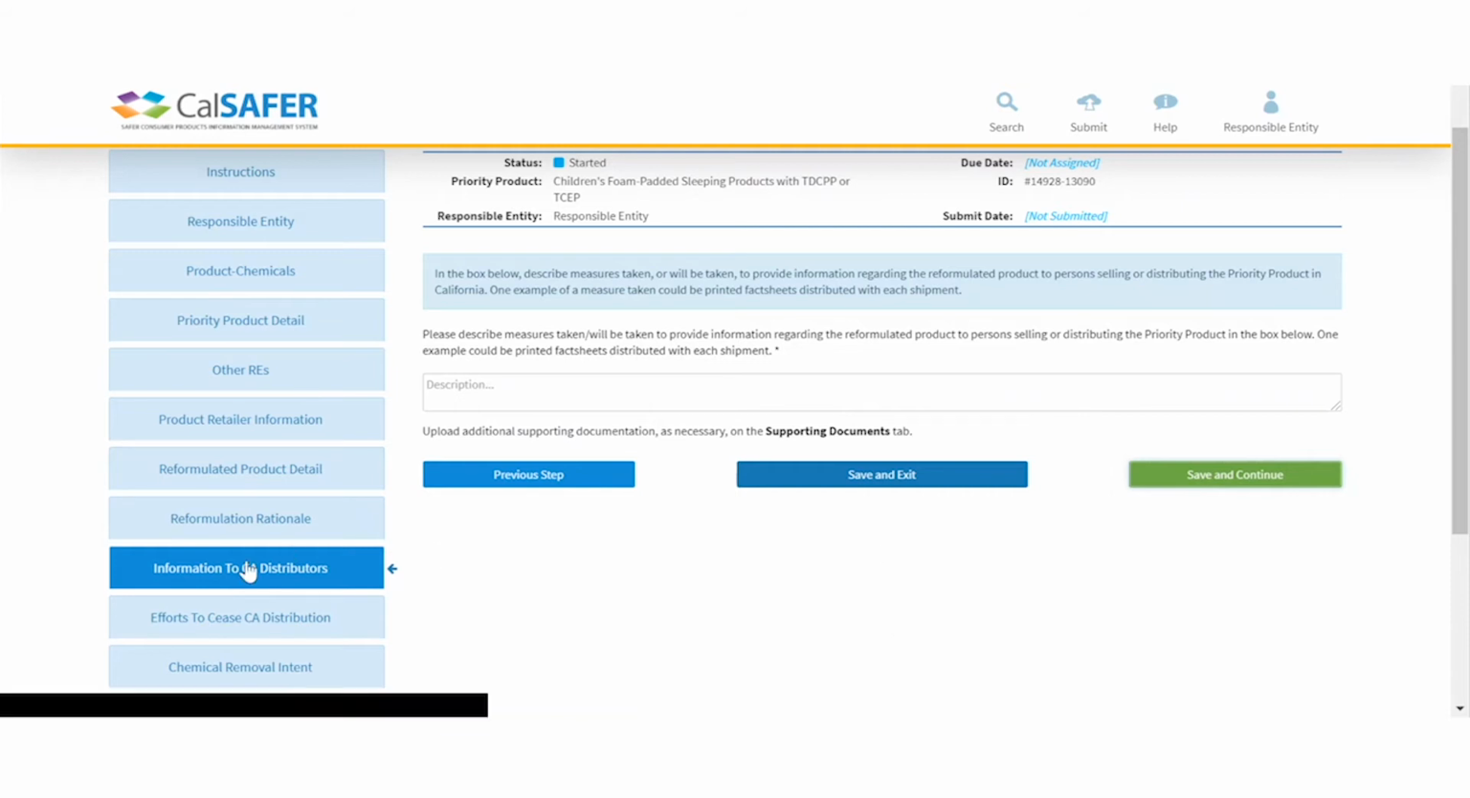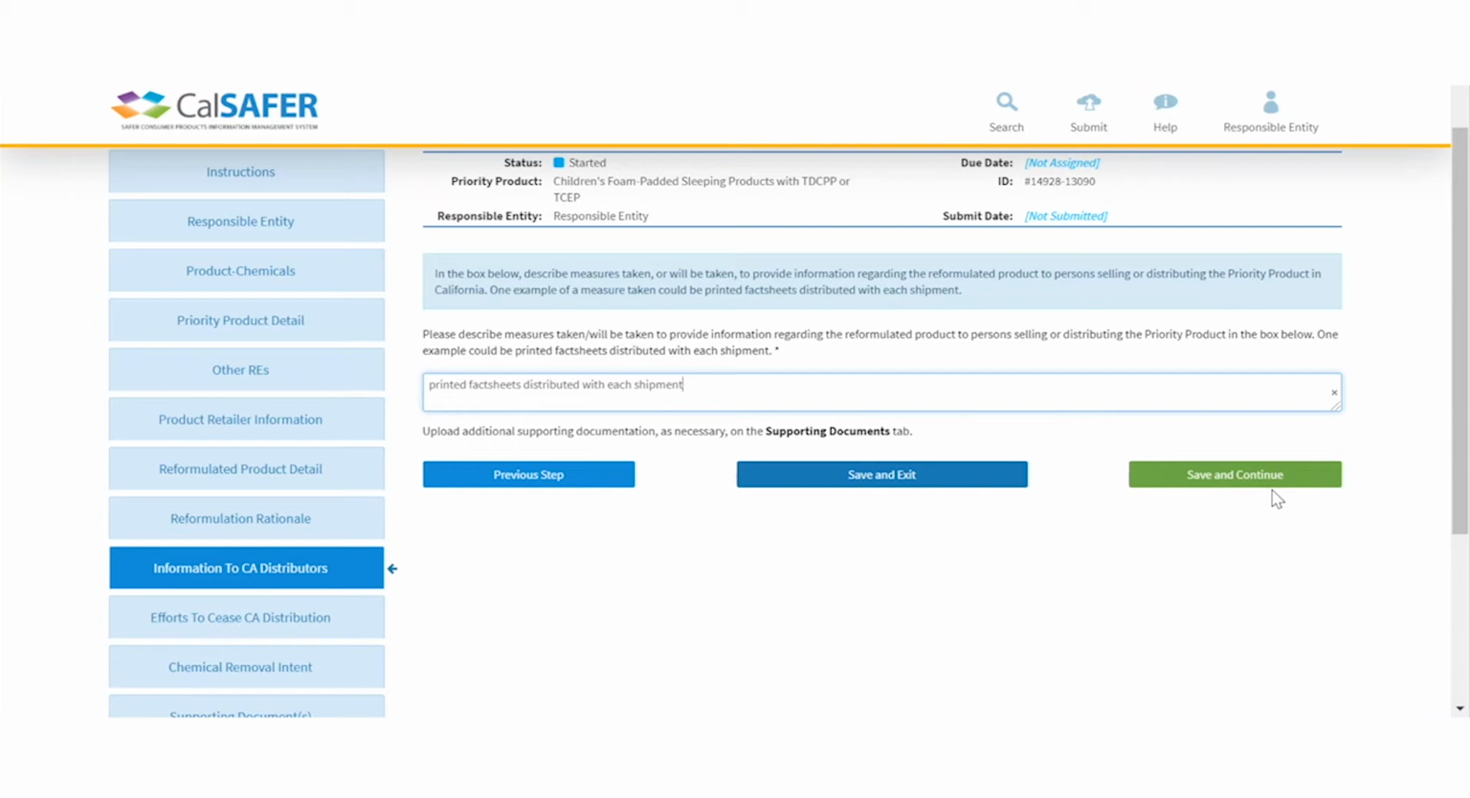In the Information to California Distributors tab, describe the measures that will be taken to provide information regarding the reformulated product to persons selling or distributing the priority product in the box below. One example could be printed fact sheets distributed with each shipment. Once you are finished, press Save and Continue.